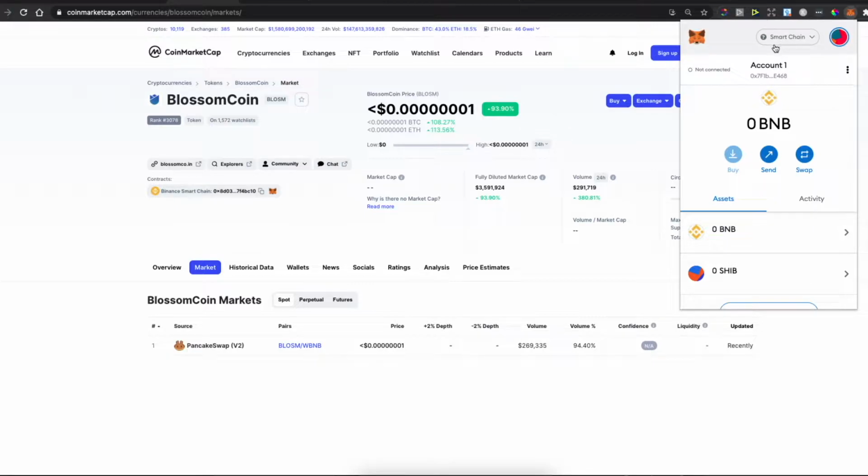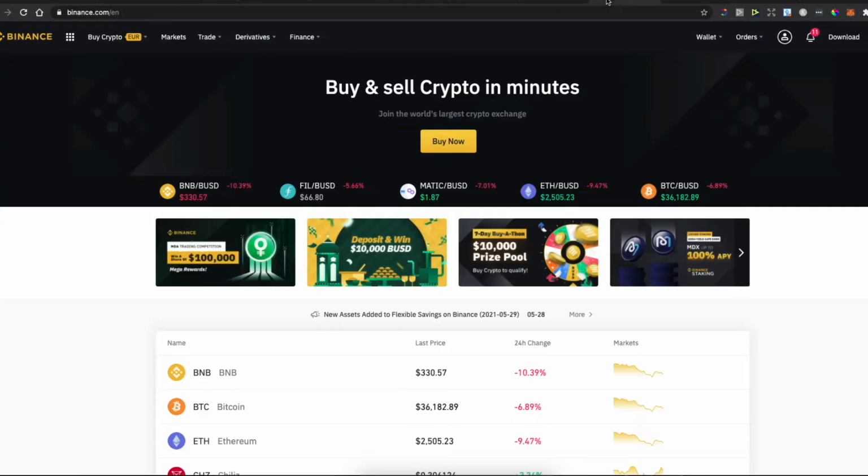The third step is that you need to get Binance coin in order to swap it for BLOSM coin, right? The best way to get Binance coin is on Binance exchange, because it has the lowest fees, and on top of that, if you use my link in the description below, you will get 5% more crypto on your trading fees. So overall, you will be getting more crypto on your deposit, right?